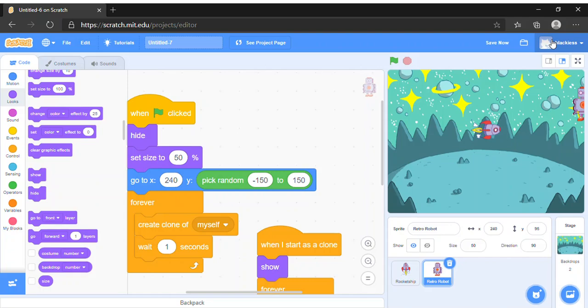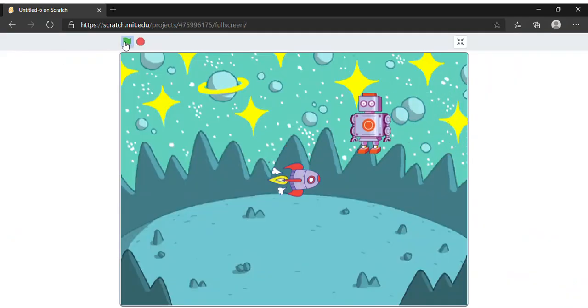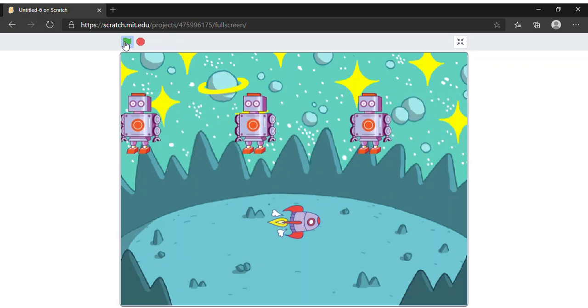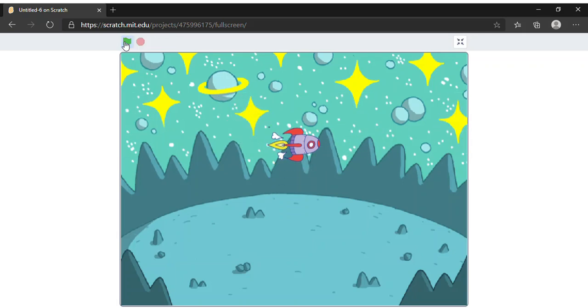Now press the flag and you should see robots appearing. And if you hit them, you'll die.